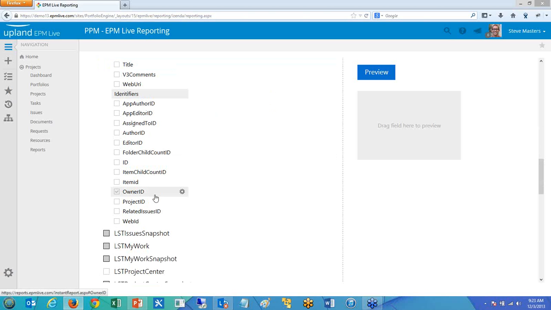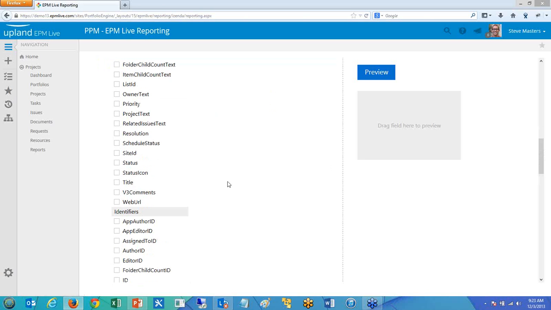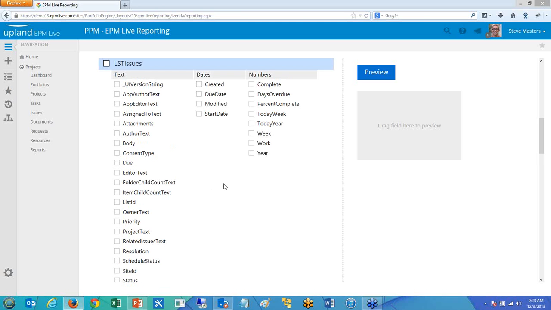I also have what they call identifiers down here. That's a little bit more technical. It's like the ID of the project. Those types of things would all be considered identifiers. Generally, you don't really need to use those, though. But let's say we want to make a quick report here.